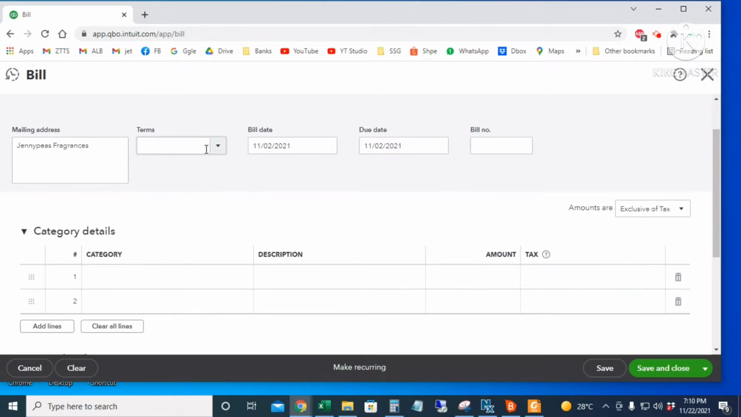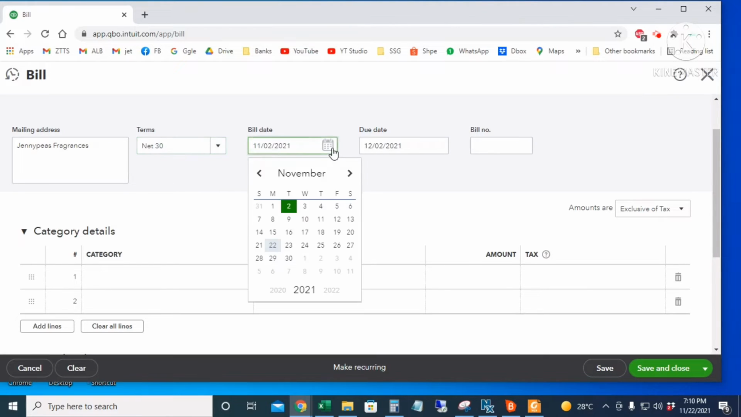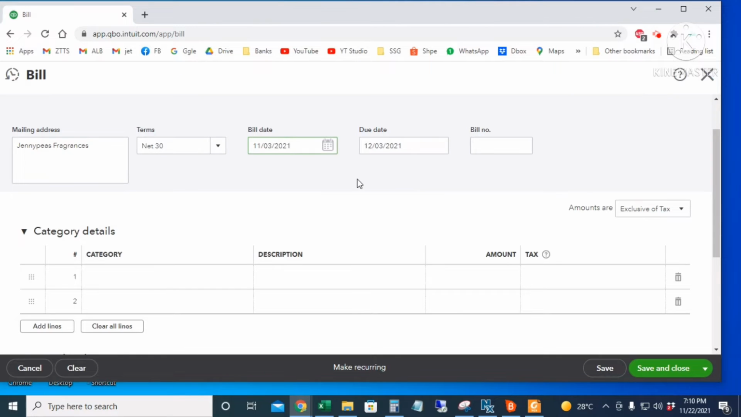All right. And the terms is 30, so it should be paid within 30 days. And once we put in the terms, this will also create our aging reports. So the bill date is November 3rd. The due date is automatically December 3rd, which is 30 days from November 3rd. So let's put in a bill number.